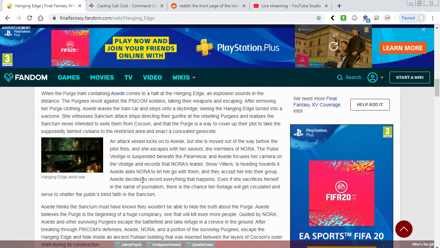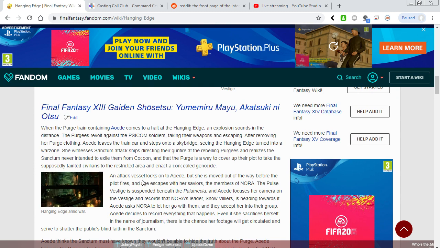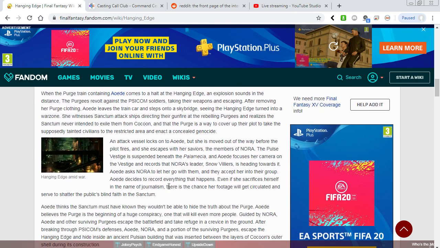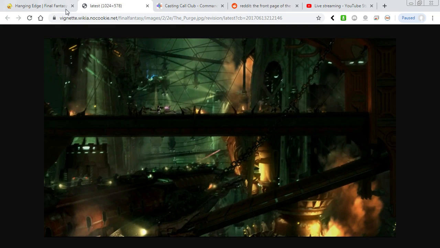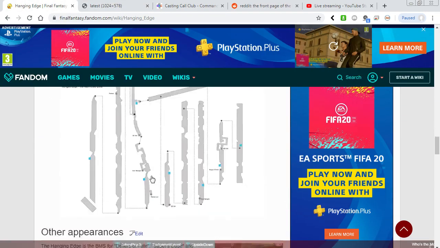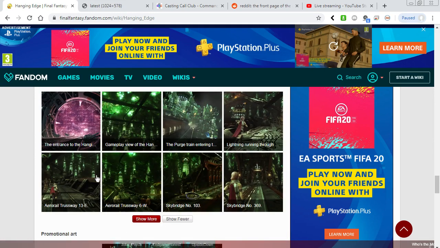So here we have the Wikia page for Final Fantasy XIII Hanging Edge, which is the first location in 13, and as you can see it provided me with a nice picture to use right here, so that's what I have used. If you scroll further down, it provides me with a lot more images, so that's quite handy. However, a lot of the earlier games in the series did not have such resourceful images for me to use, so I had to use a lot of techniques to work around that.